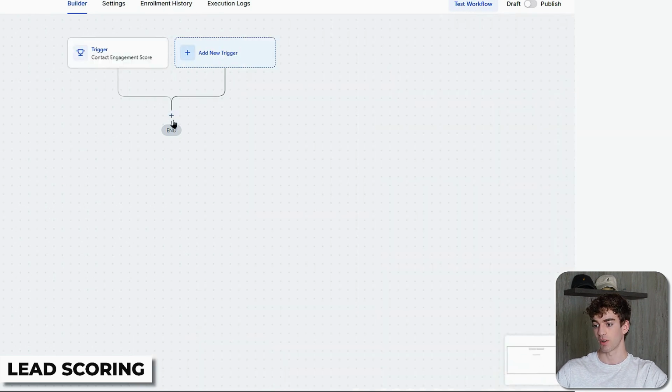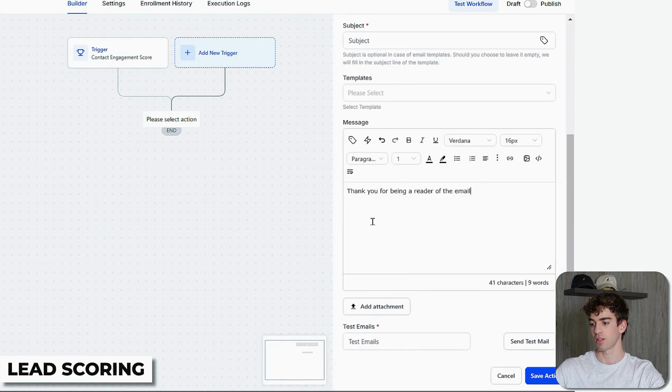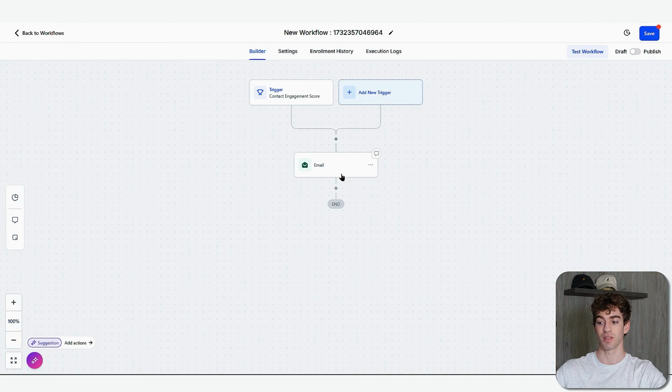Then from there, we're just simply going to say that we will send them an email. I'm going to type in send email. And I'm just going to say thank you for being a reader of the emails. And then when you're ready, click on publish and then save, which again means that if the person has received a score of 4 based off of a tag that was added, then they're going to receive this email over here. So that is everything you need to know about the email builder.